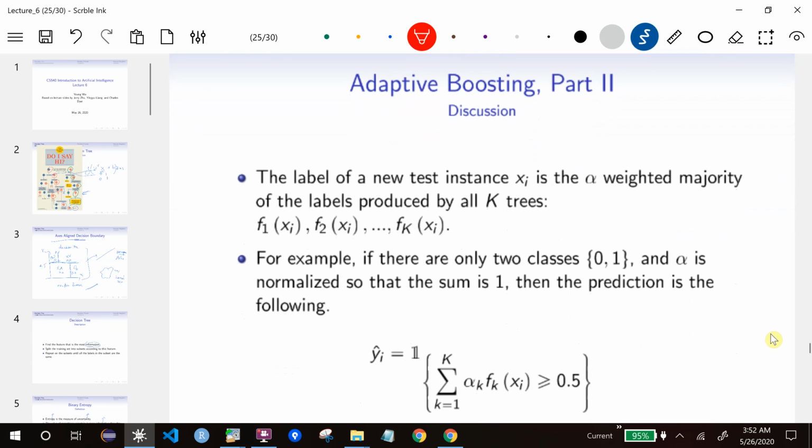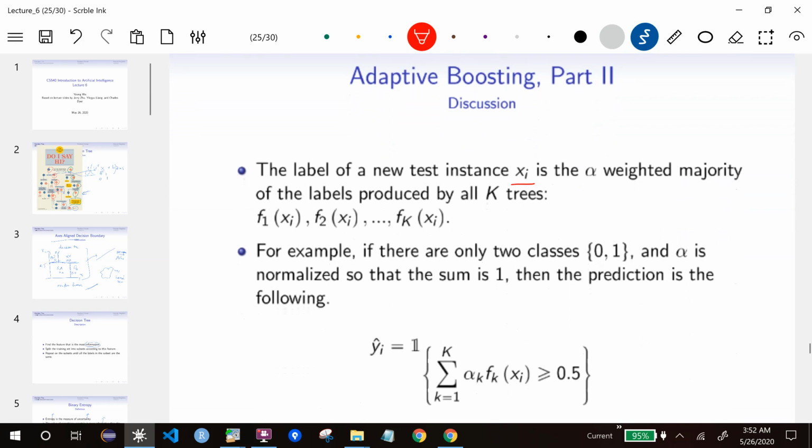And now, at the end, if we get a new instance, how do we classify? Of course, we're going to let them vote again, but we have weights now. So you can think of the weights as the number of votes each tree gets. Basically, the first tree can vote alpha 1 times, and the second tree can vote alpha 2 times, and the last tree can vote alpha k times. And then after they all voted, we use the weighted majority as the label of the new instance.